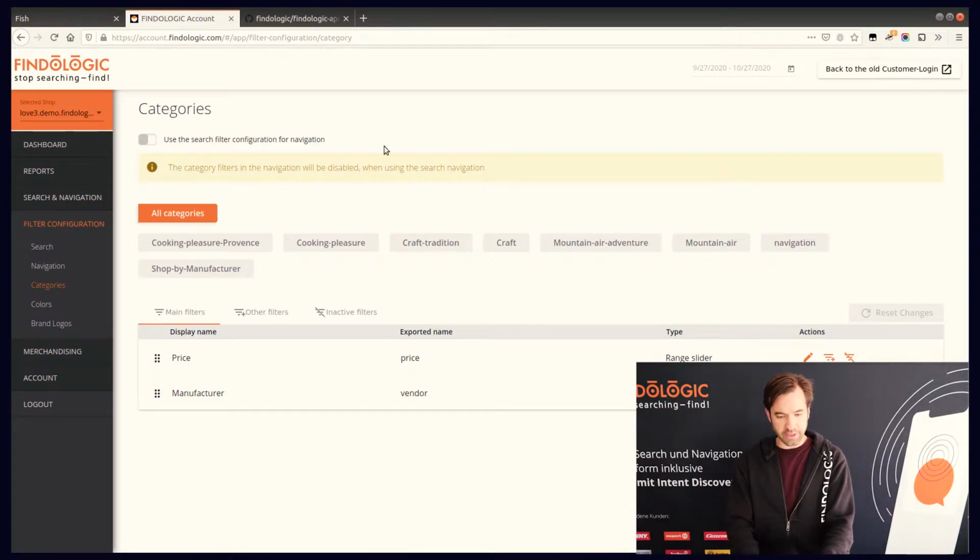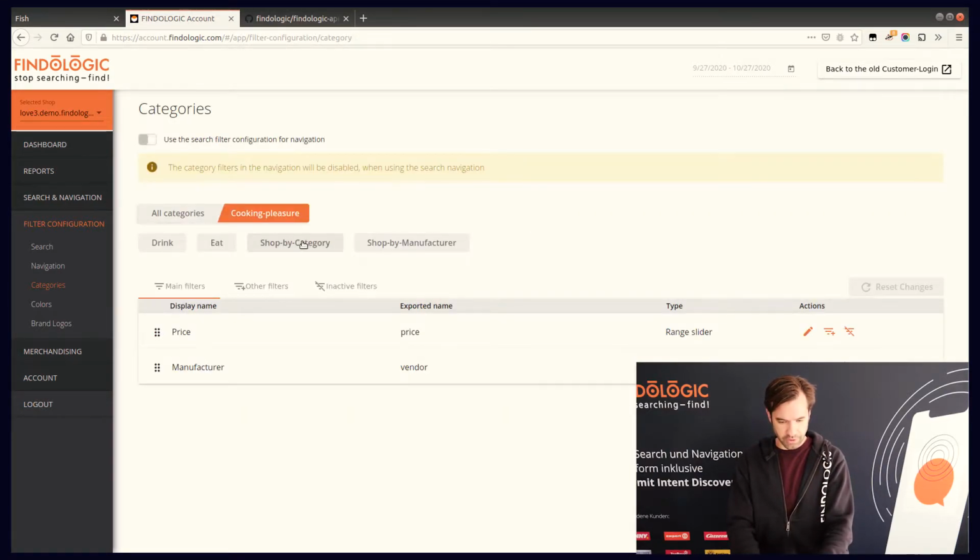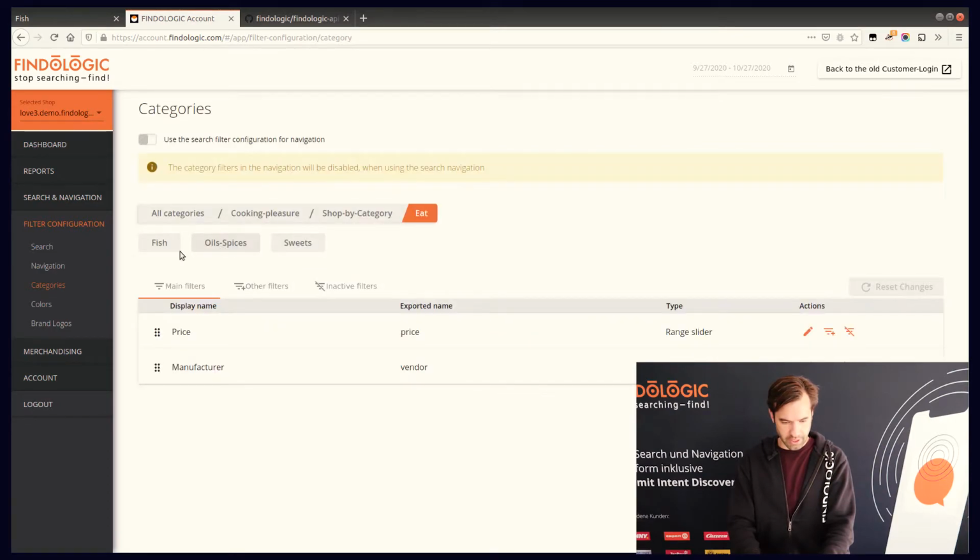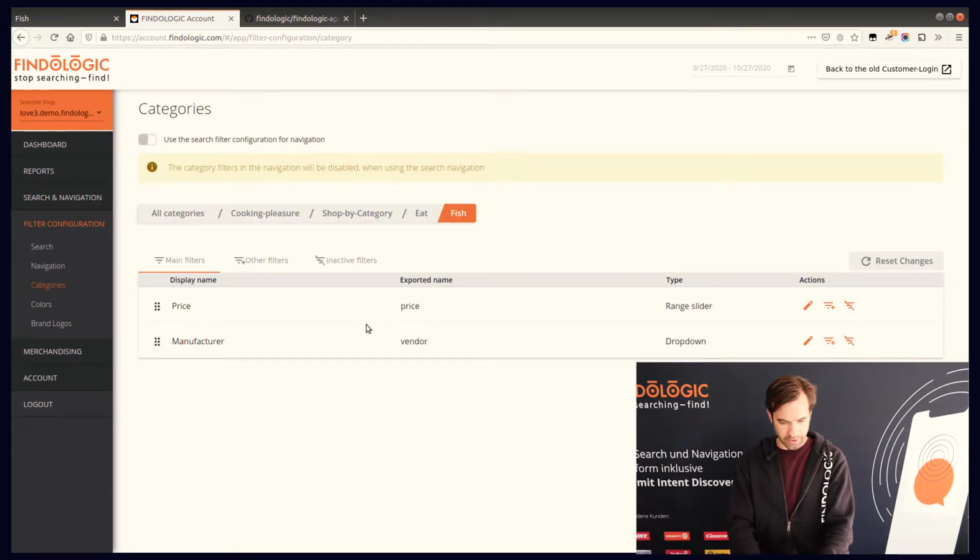I can do this in the Findologic filter configuration in the Findologic account, and it's really easy. I get the list of the categories on my website, and I drill down to the specific category. In this case it's cooking pleasure, shop by category, eat, and fish. And you see there's the two filters that are also visible on the category page, price and manufacturer, and I want to disable the manufacturer filter just for this one category. It's just a simple click.